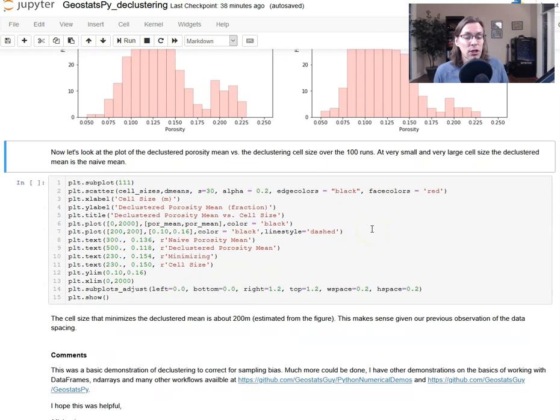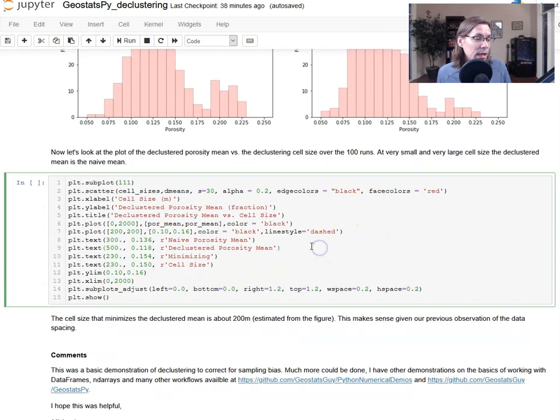Now, one more plot I want to show you, and I promise you I'll be finished. Okay, so let's look at the diagnostic plot of declustered mean versus cell size. So we'll go ahead and run that. What I've done here is just built a nice little custom plot with matplotlib. I like being able to put labels on everything. And so this is really just a scatter plot. I labeled the X and Y axis, put a title on it. I'm going to go ahead and plot the naive mean on the plot so we can make a comparison, label everything on it. Let's go ahead and take a look.